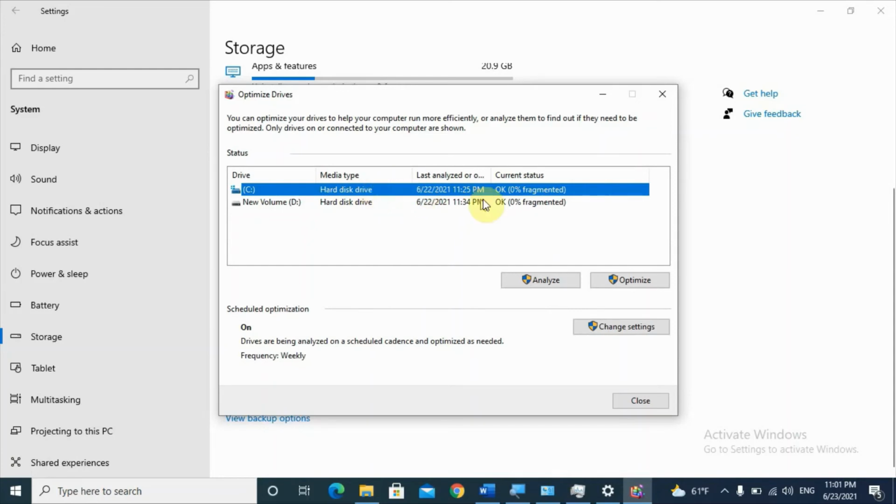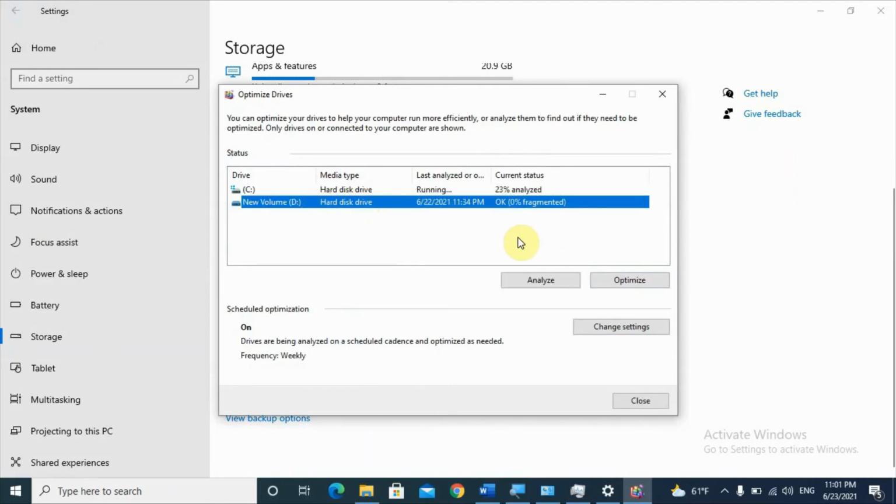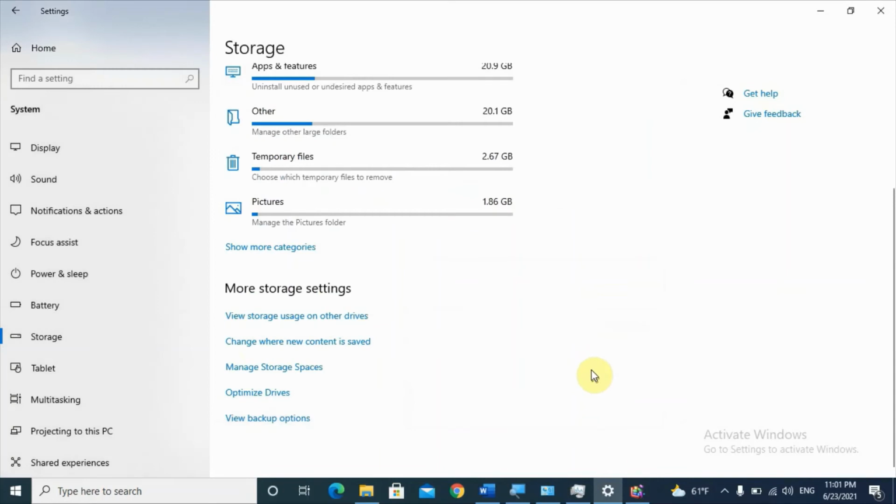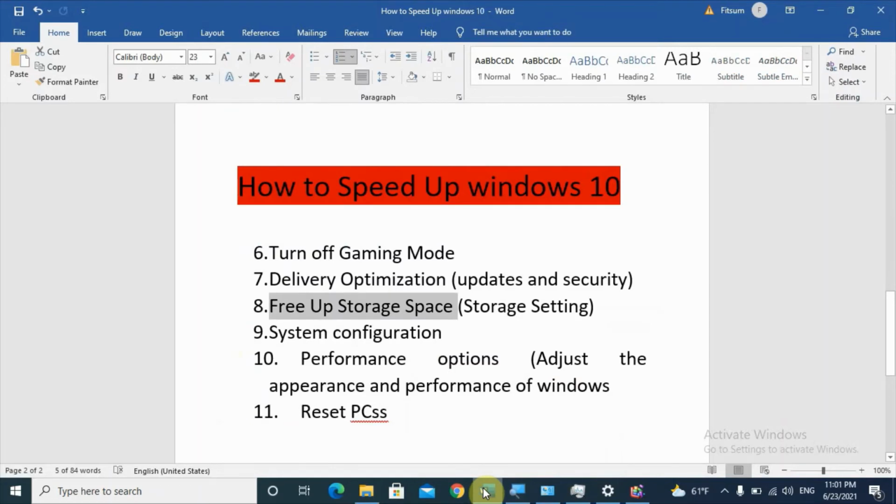So click the drive and optimize it, so it will analyze, and also the new volume D, I will optimize it, so it will run more efficiently than the previous moment. So it will upgrade and make it more effective. So optimize your computer hard drives, which is the number 8 solution to speed up your computer.